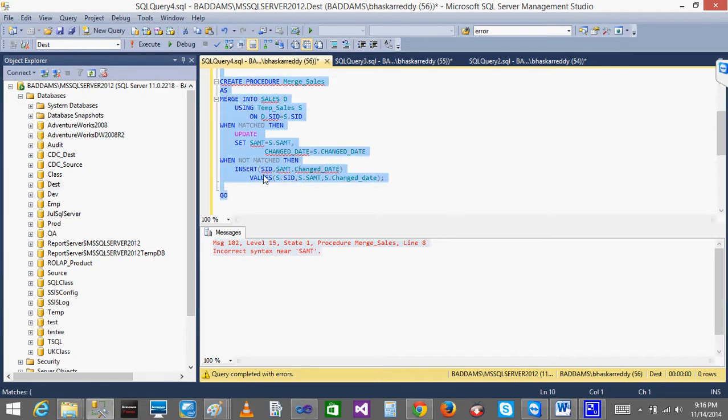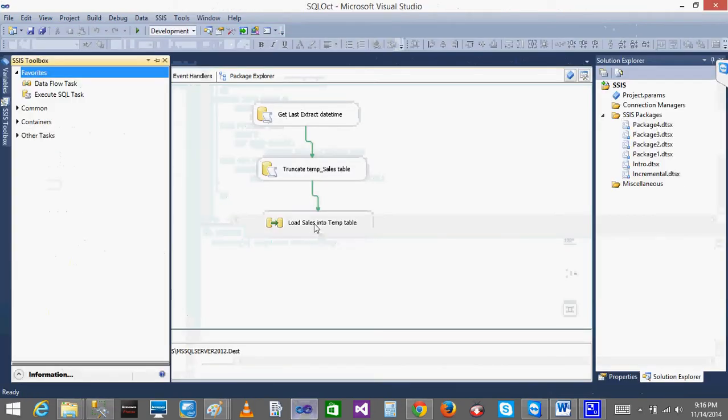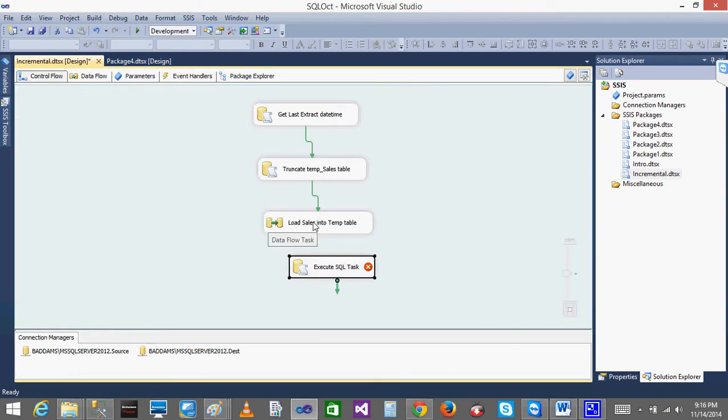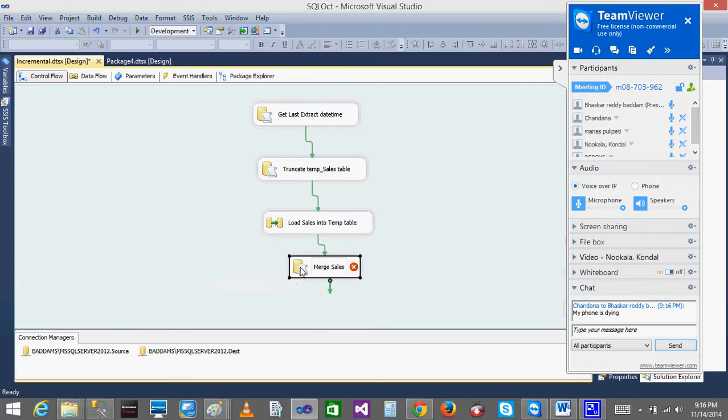So now we'll create a procedure. Okay, the procedure will be successfully executed. That's it. Now we'll go to a merge command. Control C. Now I'll go here, drag and drop the execute SQL task. In order to execute a stored procedure or anything, you will be using the execute SQL task. So that's why I said execute SQL task and data flow task are important ones. So now I'll write merge sales. Okay, I'll click on this.